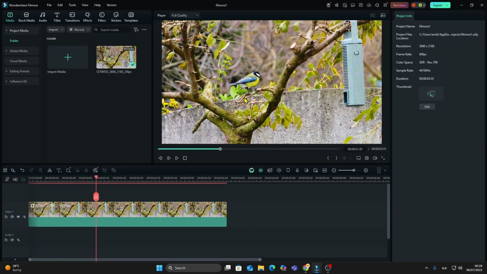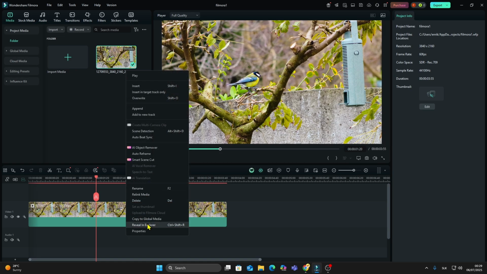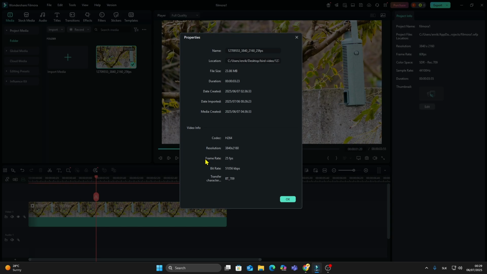But here's something important. Make sure your video clips actually match this frame rate. To check that, find your clip in your File Explorer or Finder, right-click it, and select Properties. You'll see the original frame rate listed there.